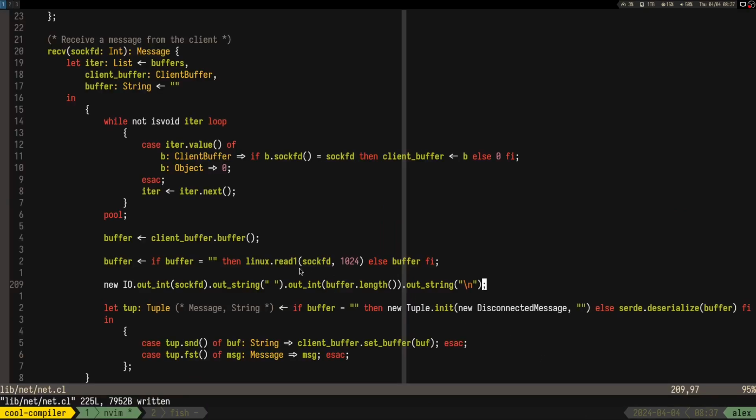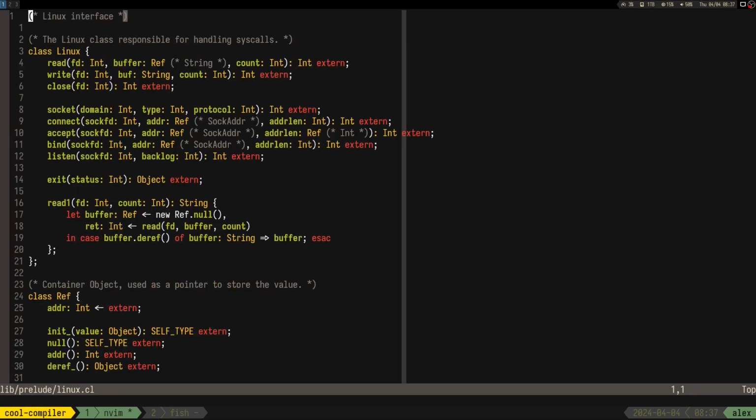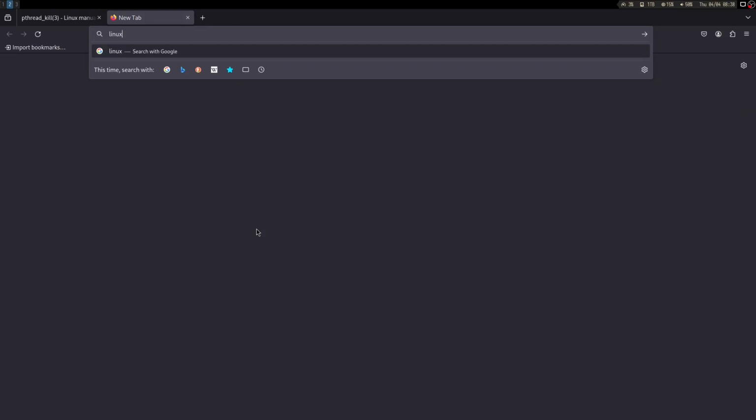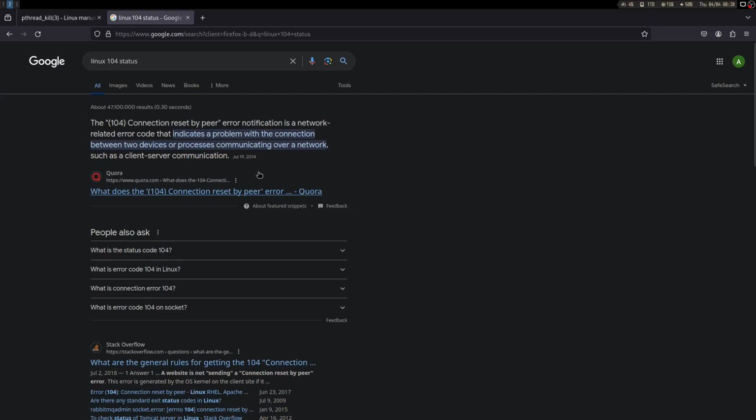So when can that happen? That happens in Linux. We passed in this, so return, but I have no idea how. The buffer length can be negative, that's funny. I mean, sure, the buffer length is the status code. So what does Linux 104 status mean? Connection reset.